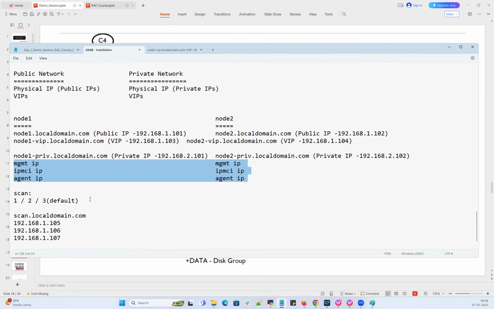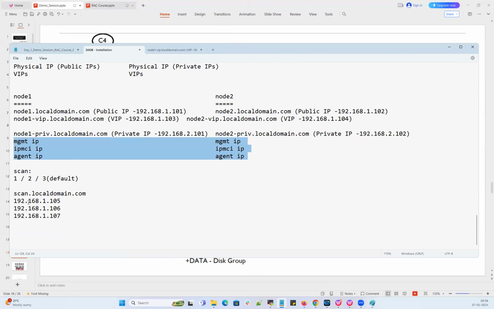What is mandatory for installation? For administration, 3 IPs for node 1, 3 IPs for node 2, followed by your scan. It may be 1, 2, 3 based upon your need. Even you can go with 5, 6, 7, 8, 9, 10. If you go with any Exadata server, all these IPs come into the picture. But for a normal on-premises local RAC cluster, you don't see it.